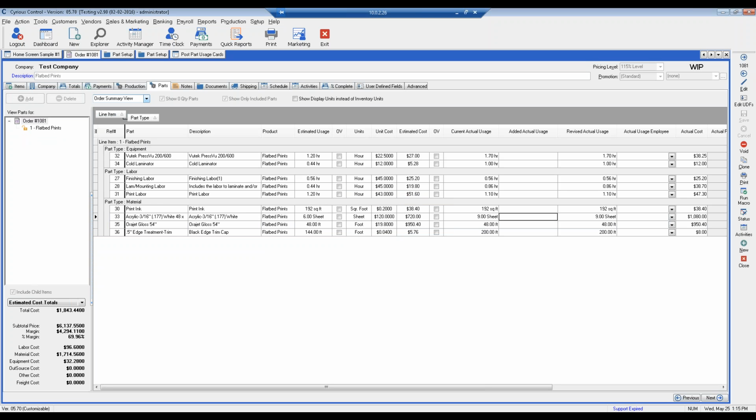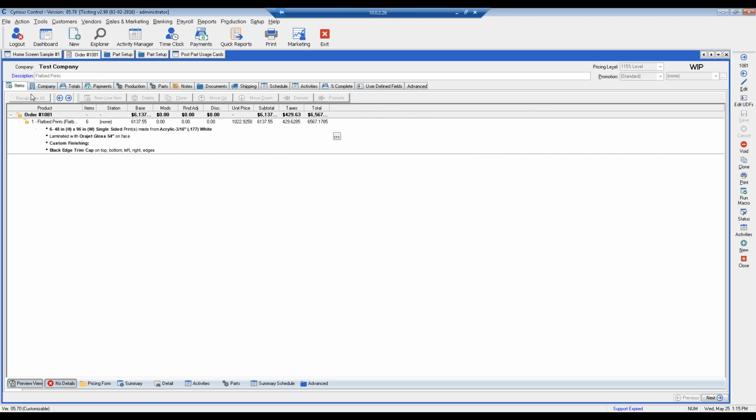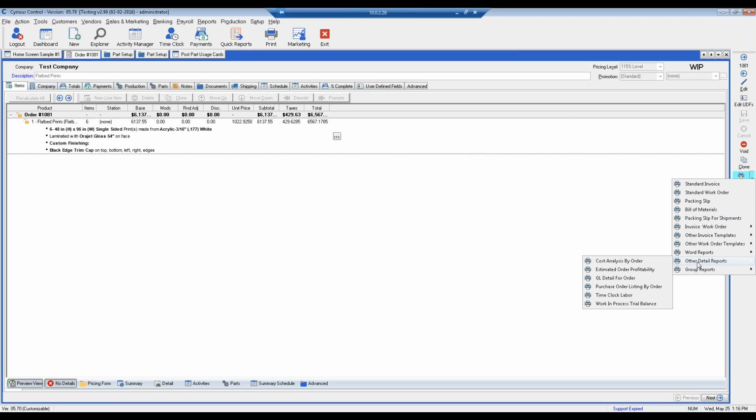So that's kind of an introduction to what the part costs are, how they're important, and how to post them. Now, obviously, now that you have the part costs there, we want to be able to do stuff with that. And there are several different reports that we can run in the system to utilize these numbers. The first report that you can do is from within the order itself. You can actually come over here to say print, and then there's usually a section here for other detail reports. And under here, we have a cost analysis by order.